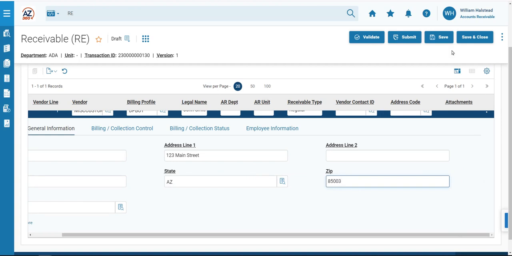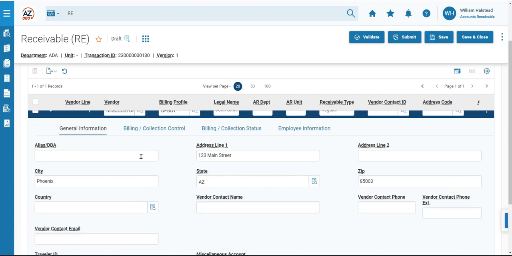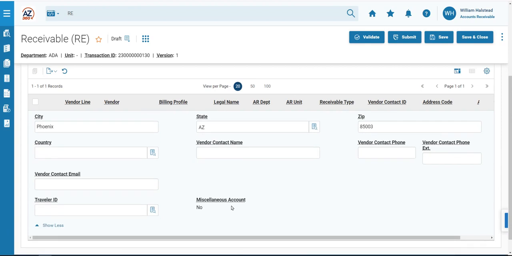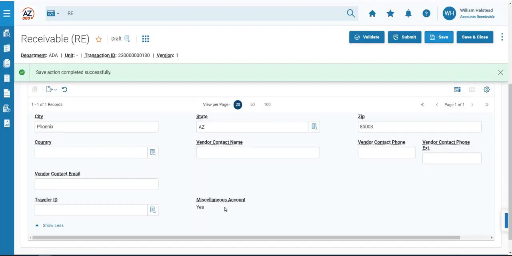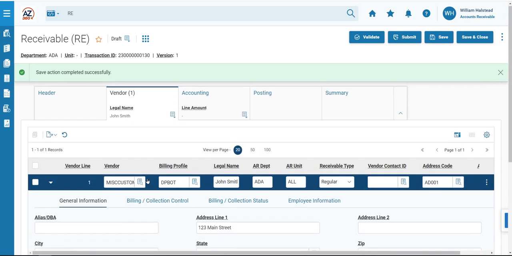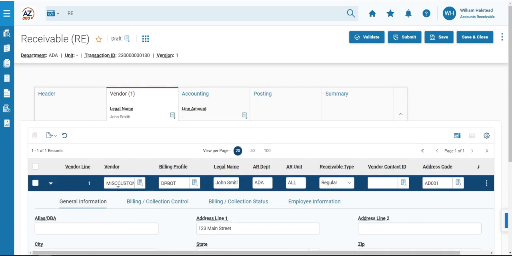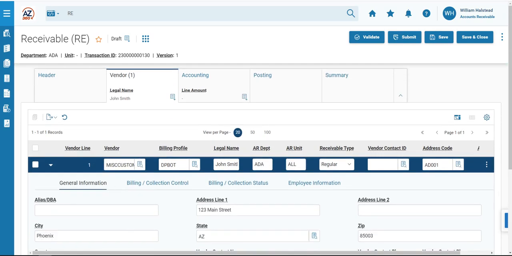Okay, we'll go ahead and click Save. Well, first, before we click Save, we'll click Show More, and I want to point out the miscellaneous account field. Notice that it's set to no, and this is not an editable field, not something that users can manually update themselves. If you click Save, the miscellaneous account updates to yes, and that is because we selected miscellaneous custom in the vendor field up here. So I did want to point that out.